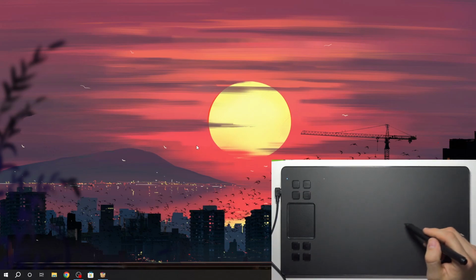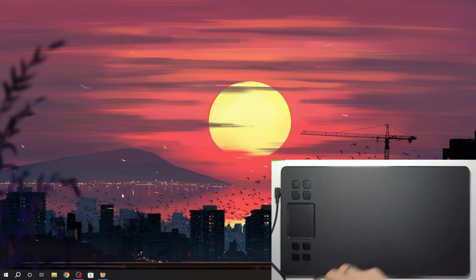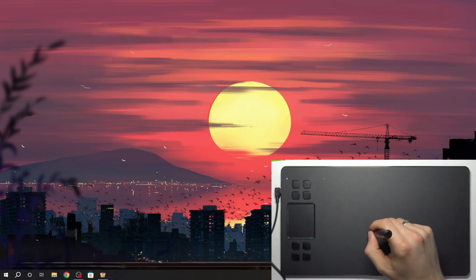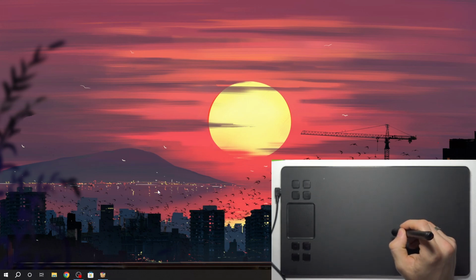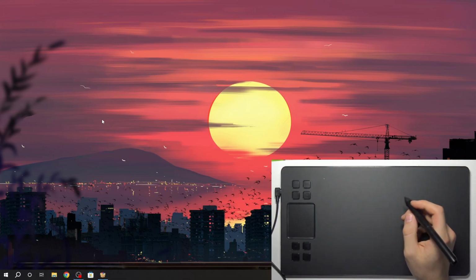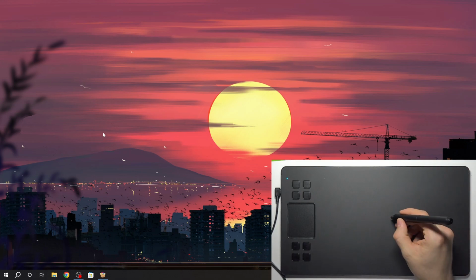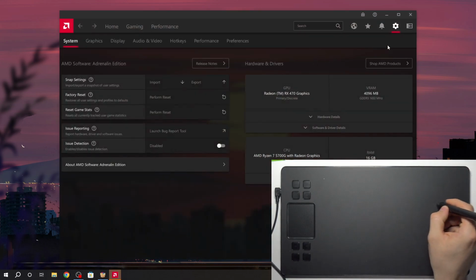If you have this great Veikk A50 pen tablet, and you have noticed that you can't click on something, so as you can see, I can't click on something. I'm clicking, but it's not clicking in the PC. So now I'll show you how to change it, how to resolve this problem.